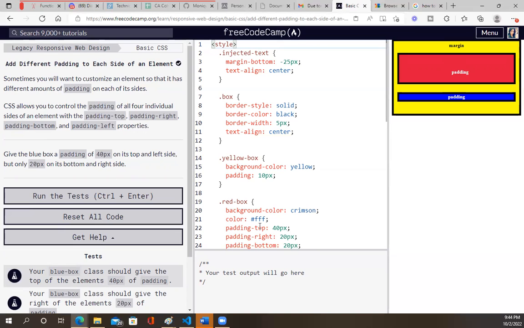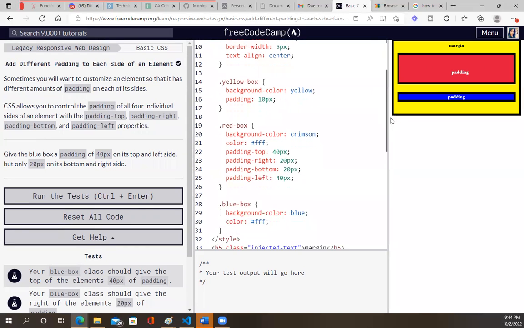Sometimes you will want to customize an element so that it has different amounts of padding on each of its sides. CSS allows you to control the padding of all 4 individual sides of an element with the padding-top, padding-right, padding-bottom, padding-left properties. Give the blue box a padding of 40 pixels on the top and left side, but only 20 on the bottom and the right side. Okay.